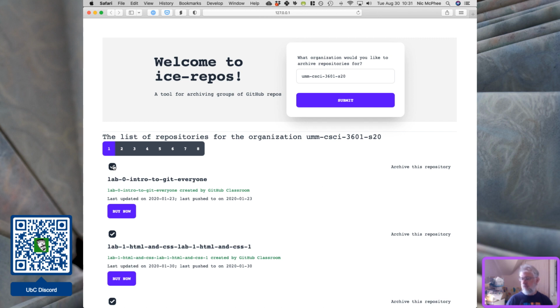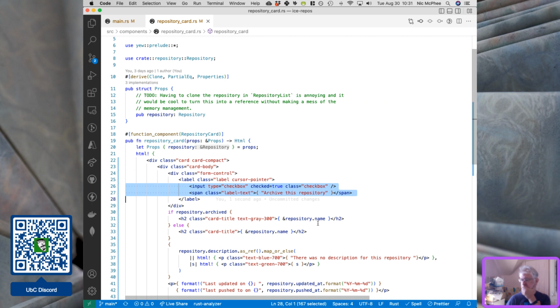Aha. So I did put the check mark on the left. This is way too far over. And how is that happening? Is somehow label has decided to take up the entire width of the screen? Or is it something in span? What if we change span to just be P?